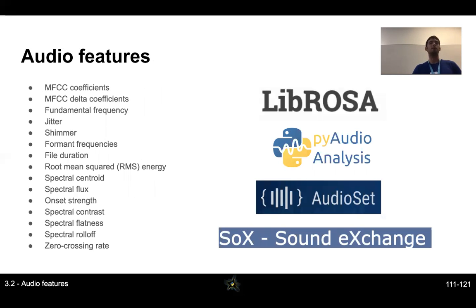There are things like MFCC coefficients, which are used for automatic speech recognition, for differentiating phonemes from each other. MFCC deltas. The fundamental frequency is often used for things like gender detection, jitter, shimmer, formant frequencies, file duration, root mean squared energy. There are a lot of them here, and a lot of libraries to get features. In the GitHub that we have in the voice book, we show all these features and the representative use cases for each of them, so you can get a good intuition as to what these features mean.